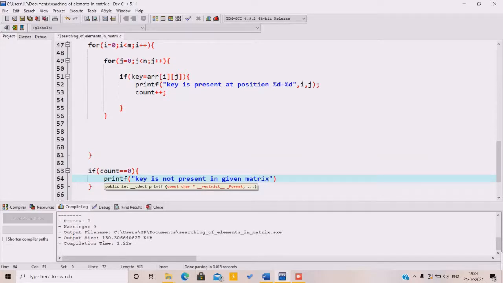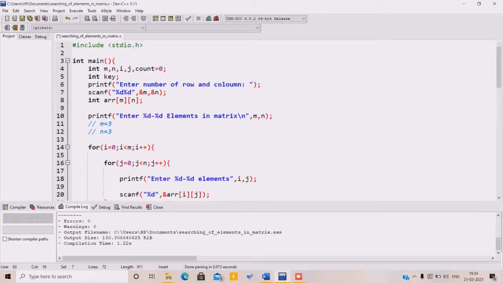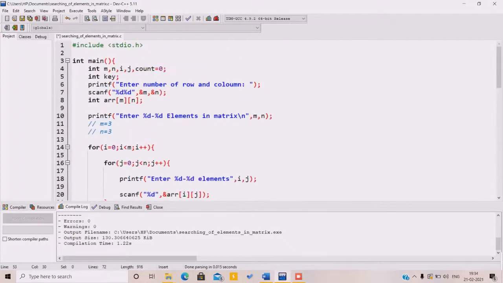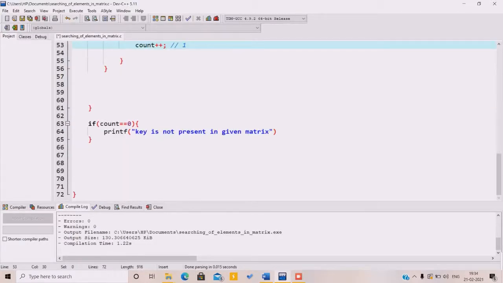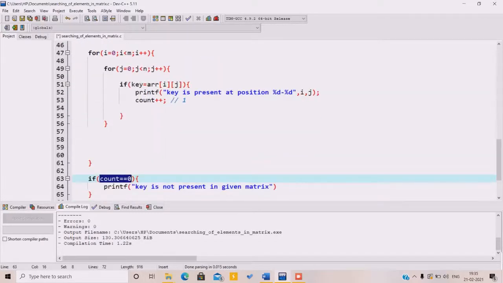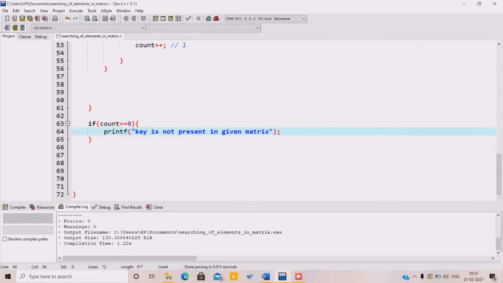So why are we taking count equal to 0? If the element is found, then it increments the value of count. That is, if the element is found, then this time count is equal to 1. So if count is equal to 1, then this condition is not satisfied, and so it indicates that the key is found. Otherwise the count is not incremented, so count is equal to 0. So this condition is true, so it prints key is not present in the given matrix. And in the last, return 0.